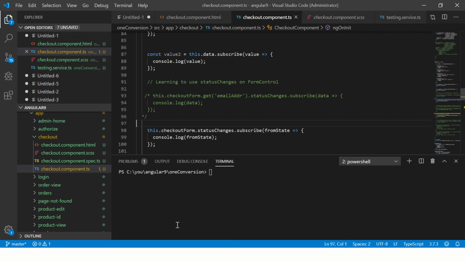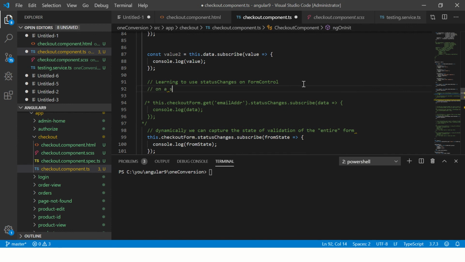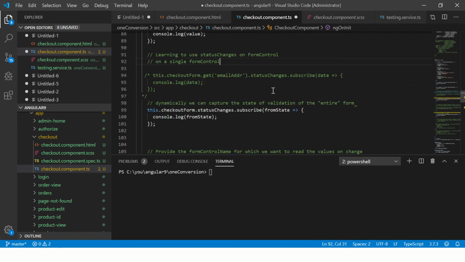So dynamically, we are able to capture the state of validation of the form, of the entire form. That's the keyword, entire form, right? Earlier we were tracking a change on a single form control. This is very important, especially when you are trying to disable a submit button, or some logic which says if the form is invalid, don't do this, or don't show, or show a message. Those things are very, very handy.